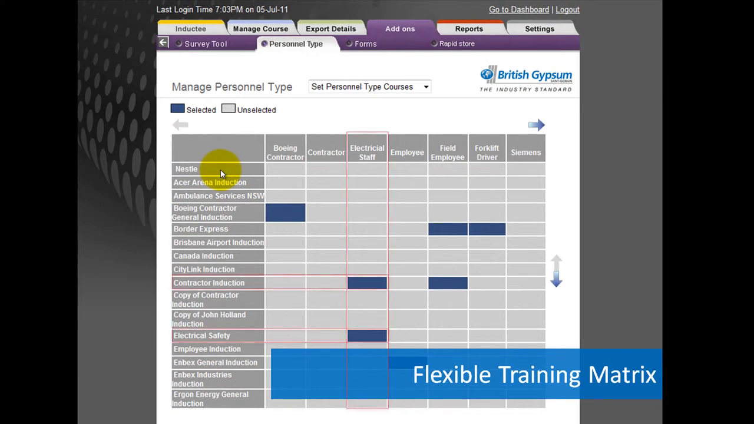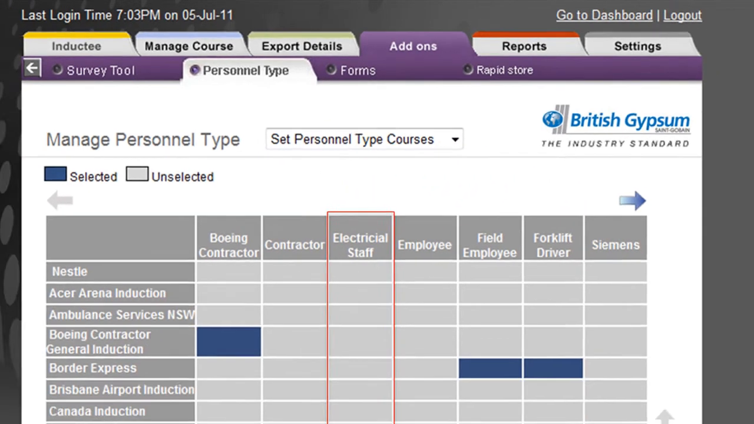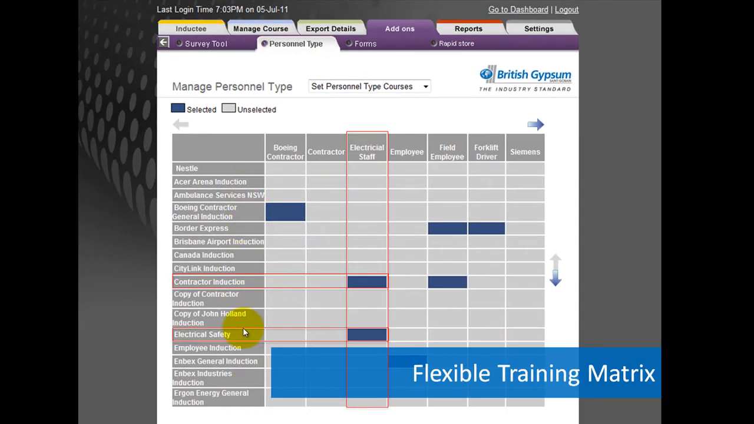Another important part of Rapid Induct is the flexible training matrix. Now, I'll just explain how this training matrix works. Up the top is all the personnel types. So we're basically setting the personnel types against all the courses down the left-hand side here. So you can have as many courses as you want in Rapid Induct, and you can set as many personnel types as you like. And then what you do is you'll simply click one of these areas and it will go blue, and that means that electrical staff must do the contractor induction and the electrical safety and any other course that you click.